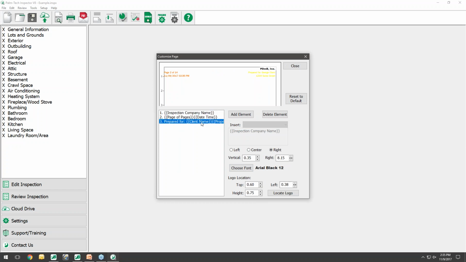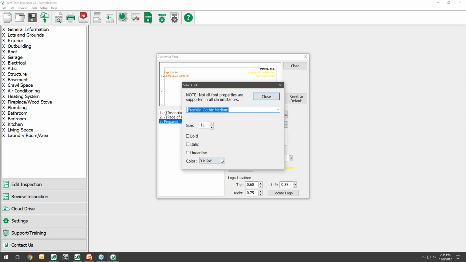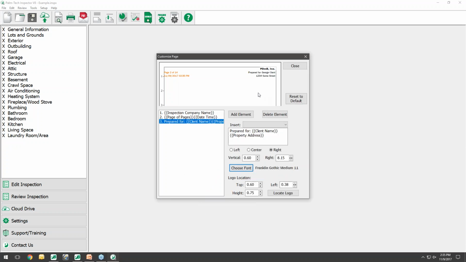Next, right here it says prepared for, and you can barely see it because it's yellow. Let's change this to black. So I'll change that to black. We'll click on OK. So now we have our company name moved over. We have the prepared for, so our client name and the address. That looks good.